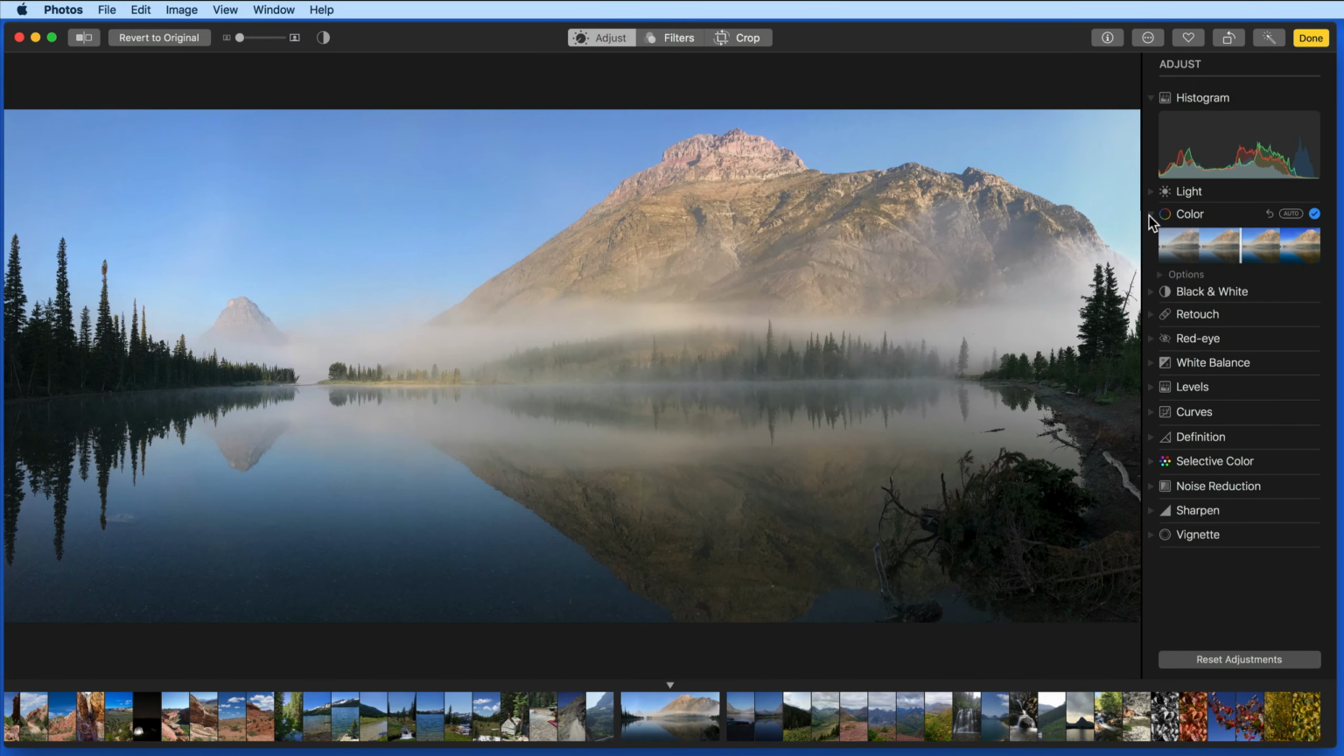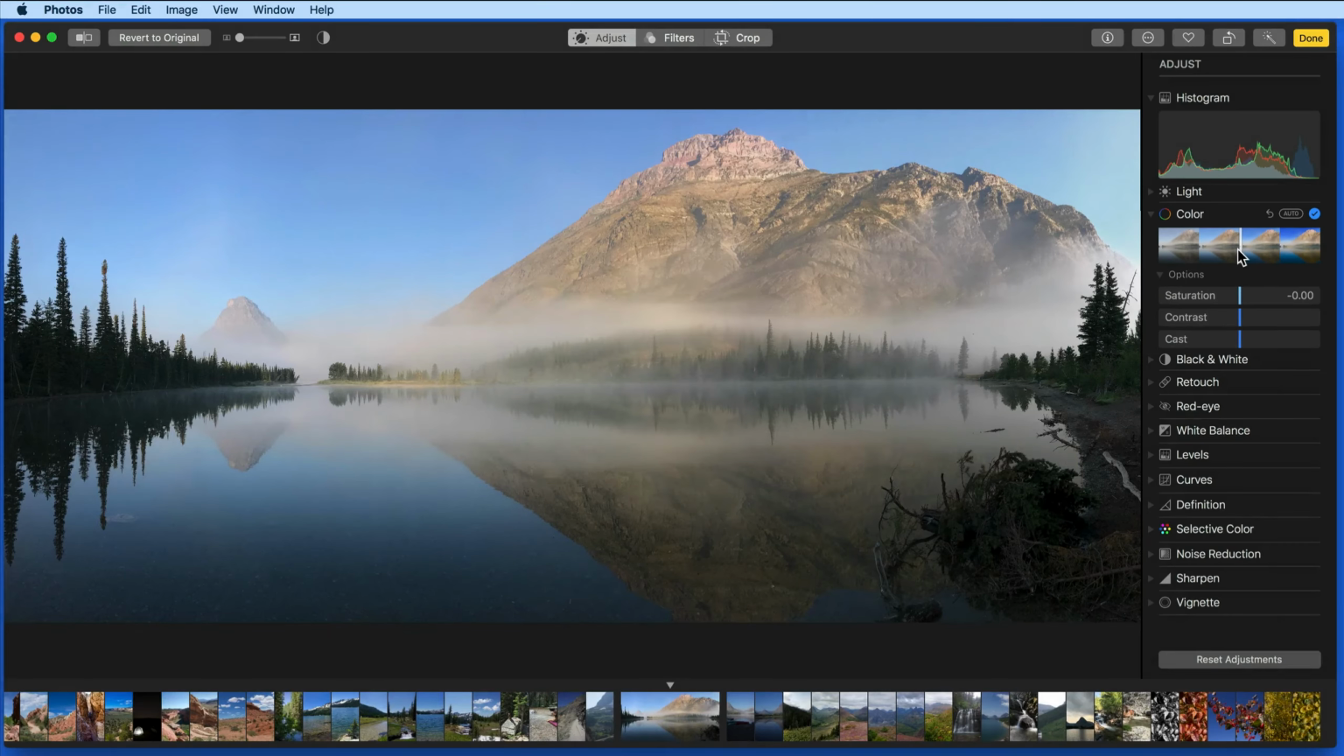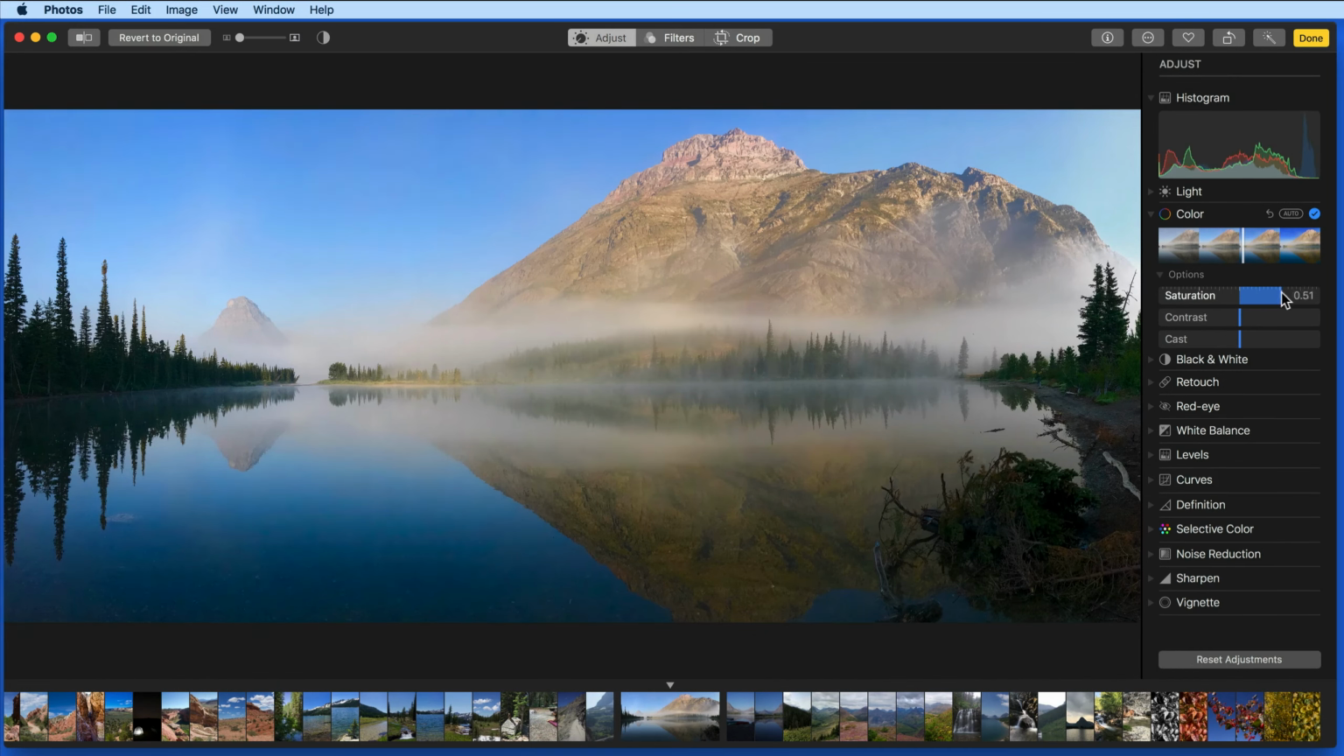The color adjustment has three optional control sliders within it: saturation, contrast, and cast. Use the main color slider to boost or reduce the overall colors and color contrast in an image. The saturation slider alone will increase the amount of color in the image. Any part of the photo with color gets more color. In this photo, the blues in the sky and water really come out, along with the green and yellow in the mountainside vegetation, as well as the color in the rocks at the top of the mountain. Reducing the saturation will eventually make all the colors a shade of gray.